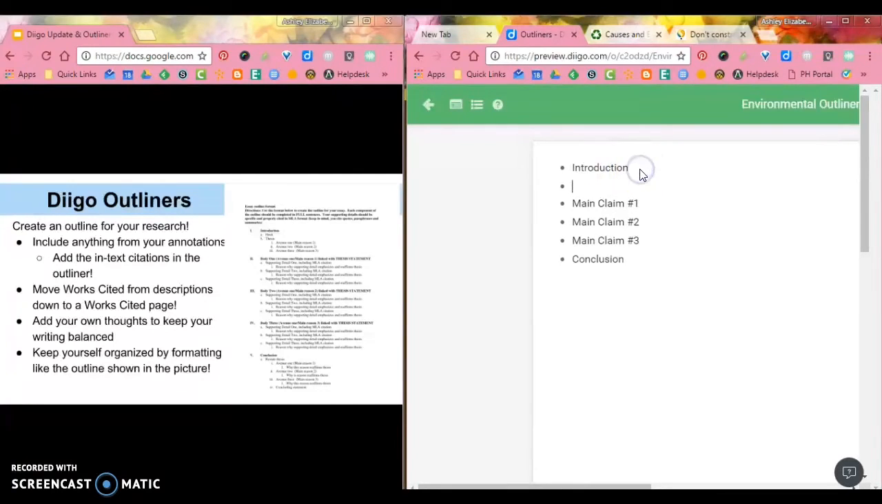And then inside your introduction, I can hit tab, and that's going to change the level of my outline. I know I'm going to have a thesis statement. I might have some way to hook my readers, and underneath my main claims, I know that I'm going to need evidence. I know that I'm going to need reasoning. So I might have that on each of these things.